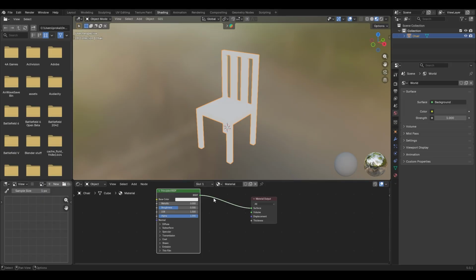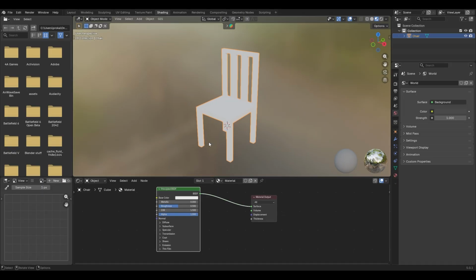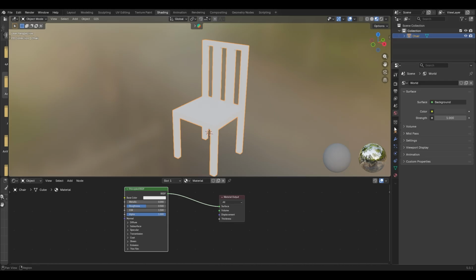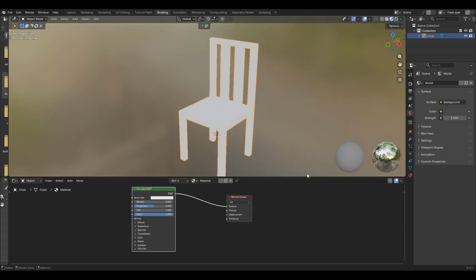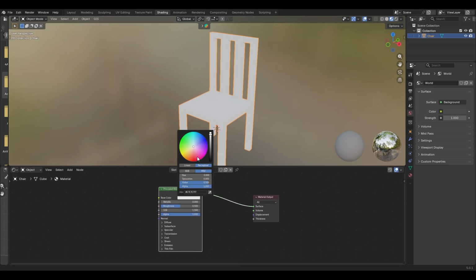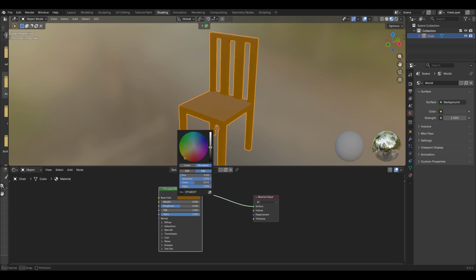I'm going to be using simple shaders for now to not overwhelm you. We can ignore this part, so I'm just going to do this to hide it. And we're not going to need this a lot. So let's make it brownish. Let's choose a texture. Make it brown. It depends on what you want.